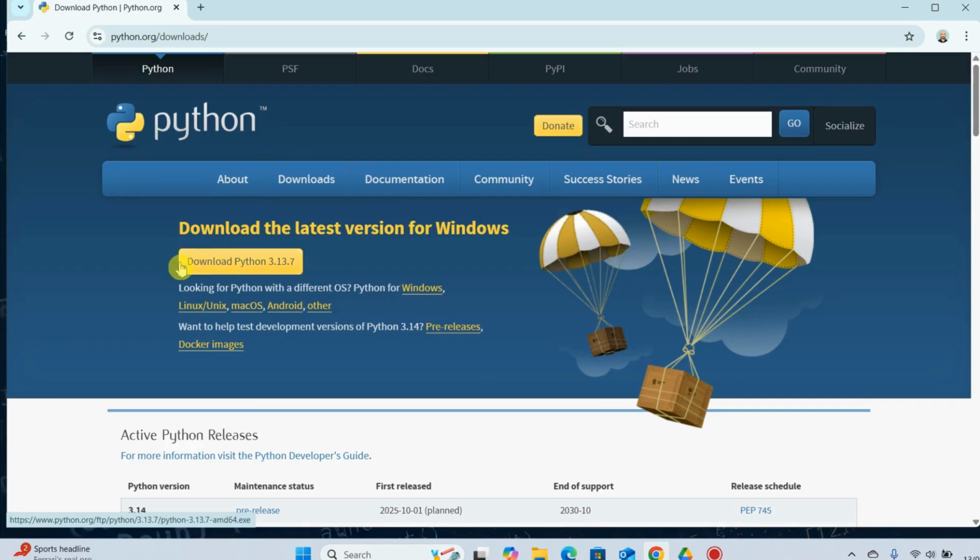Once you're on the official Python download page, you'll see a big button that says Download Python and it will have a version number. Go ahead and click that button to start the download. It'll automatically detect your operating system and give you the correct installer for Windows. The download should begin right away, and you'll see the installer file appear in your browser's download bar or your downloads folder.